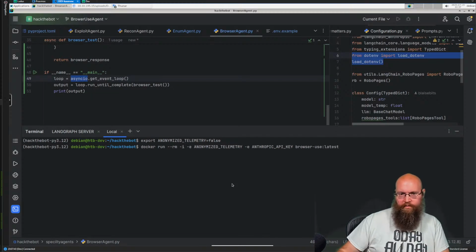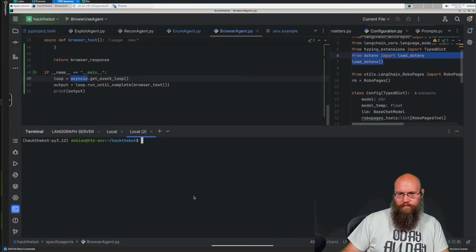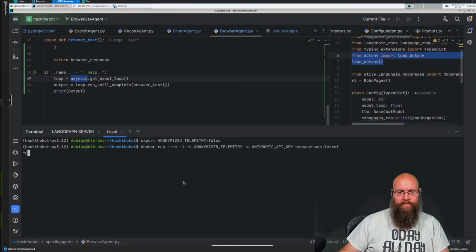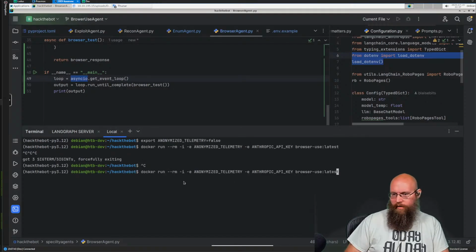So we're running here. Actually, you know what I meant to do? I could do this in one step. I'm going to override the entry point here.